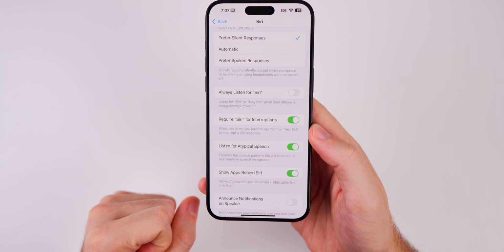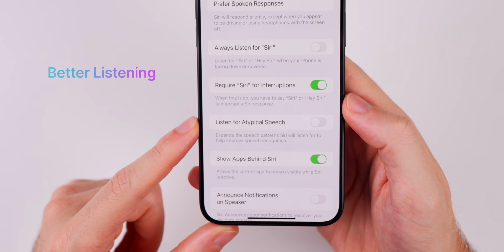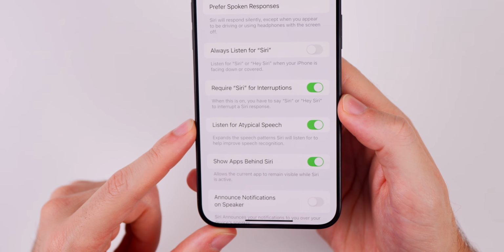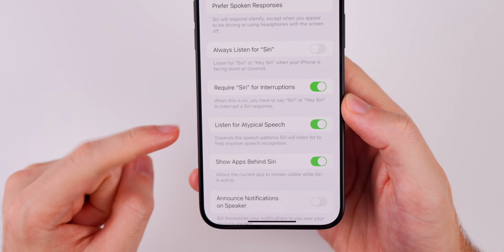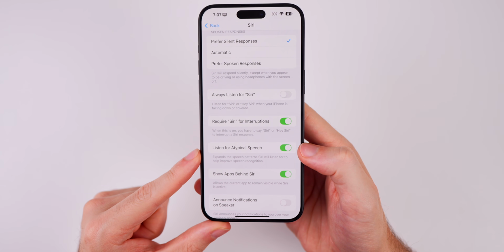And we may as well talk about this one since we're right here. We also have listen for atypical speech. This is also disabled by default, but if you have any type of speech impediment, or if you have different speech patterns that are maybe hard for Siri to pick up on, you can enable this and Siri will try to get better at listening and understanding you.